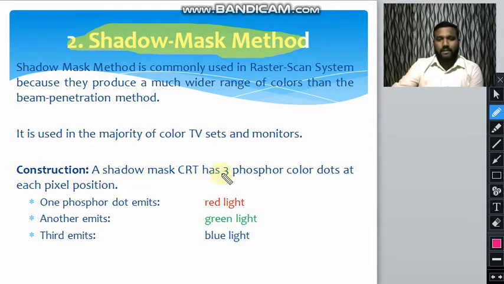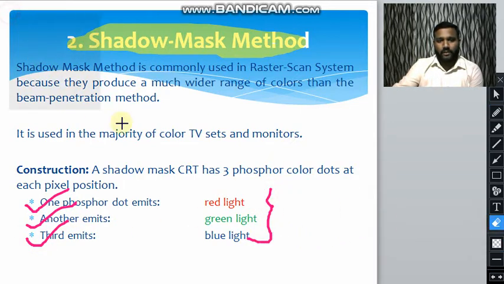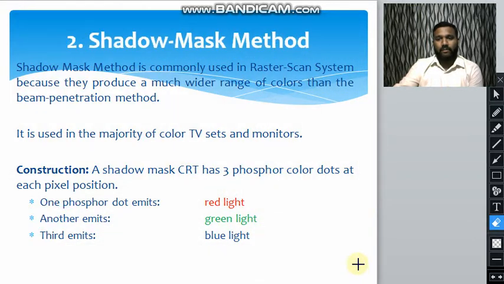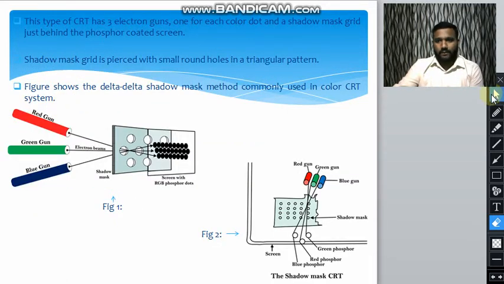A shadow mask CRT has 3 phosphor dots at each pixel. The first one emits red, another green, and this is blue. So with the help of these 3 basic colors of computer system, we will generate many colors. So let us move forward. This type of CRT has 3 electron guns, one for each color dot, and a shadow mask grid just behind the phosphor coated screen.